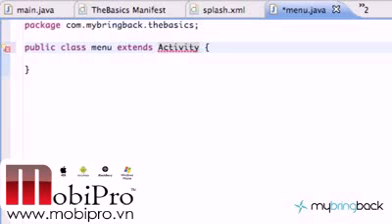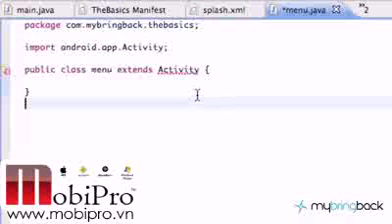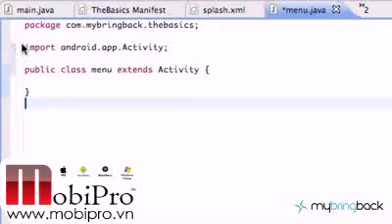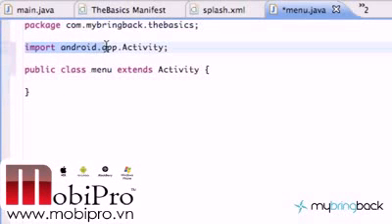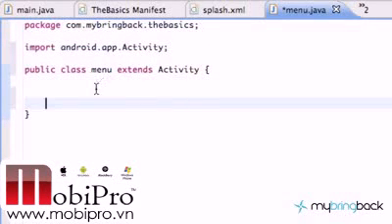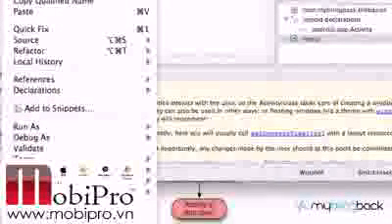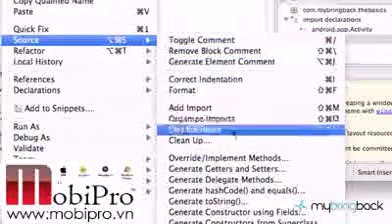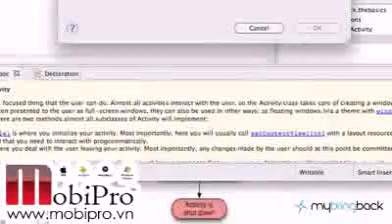and then we're going to have to import Activity. So hover over and hit import Activity, or if you want to do it manually, you can just type import android.app.Activity. Again, that's pulling from this Android 2.2 extension that we put in. And then we're just going to right click again, go down to Source, Override/Implement Methods.